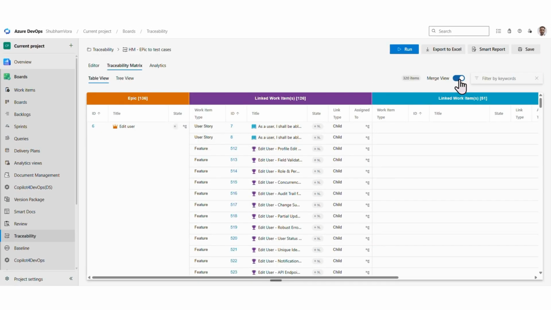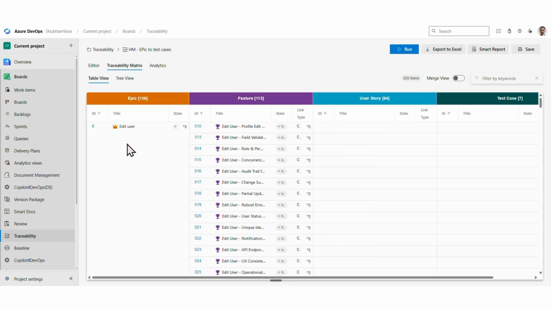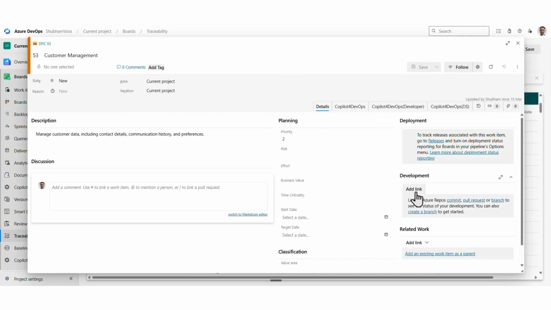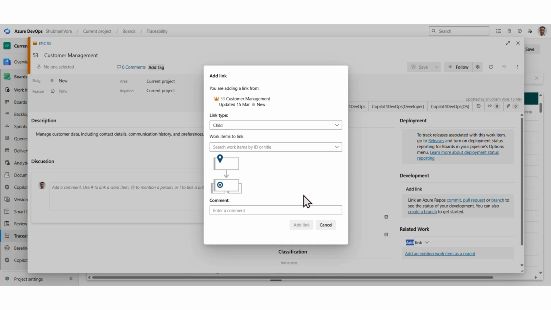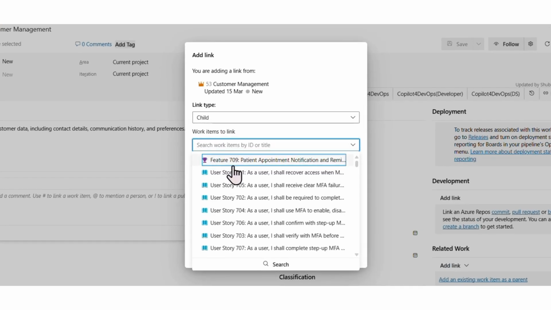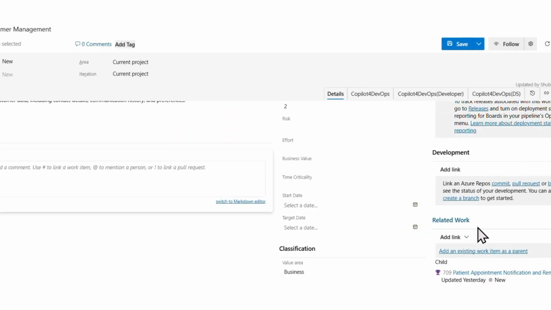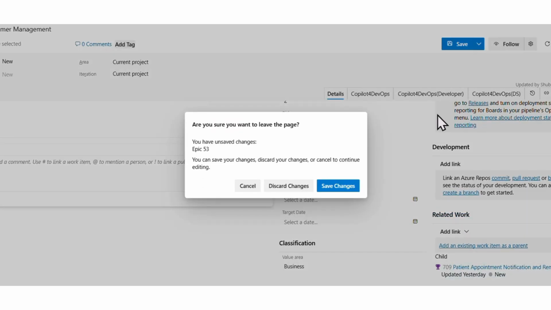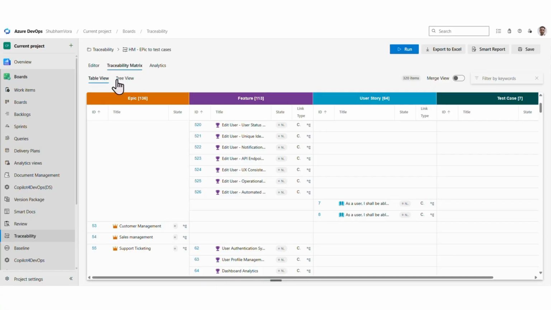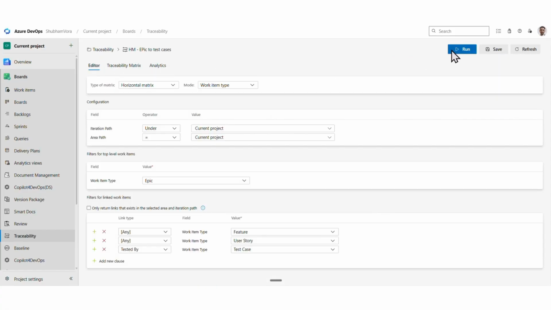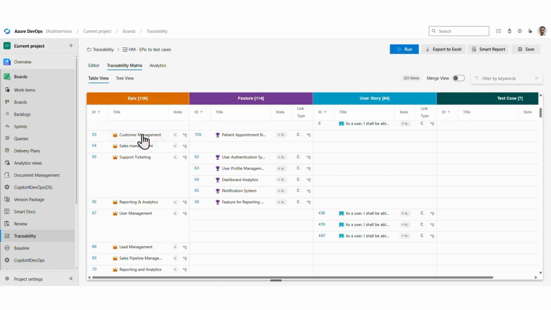Now let's turn off the Merge View. To edit a work item, click on it directly in the traceability matrix. This opens it in the standard Azure DevOps window, where you can add links to new or existing work items. Here, we have added a new feature as a child of an epic. Come back, hit Run, and the matrix updates immediately to reflect those changes.